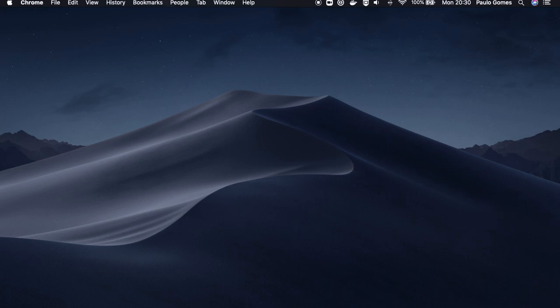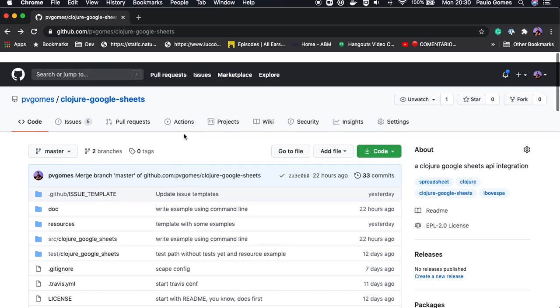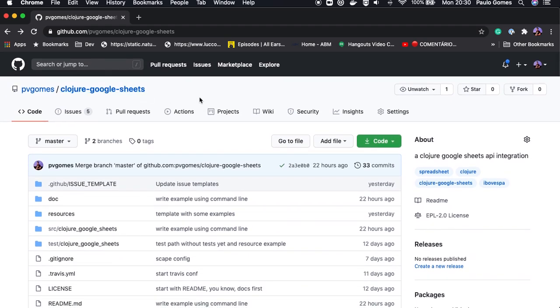Today I'm going to show you how to use this Google Sheets integration with Clojure. I created this GitHub repo just to show you how to interact with the Java SDK for the Google Sheets API. This is basically an example of how to do it.